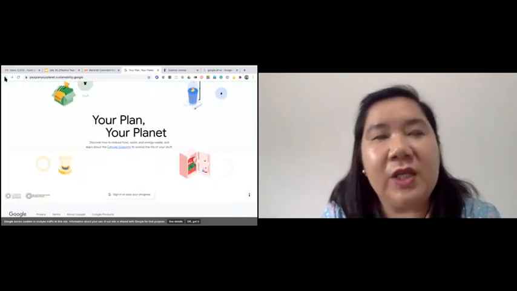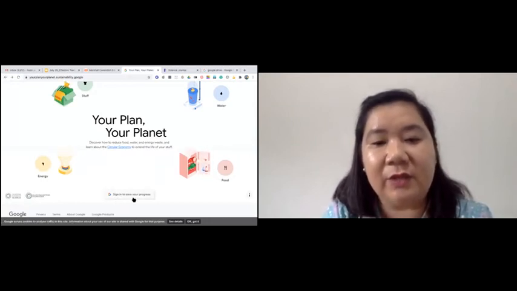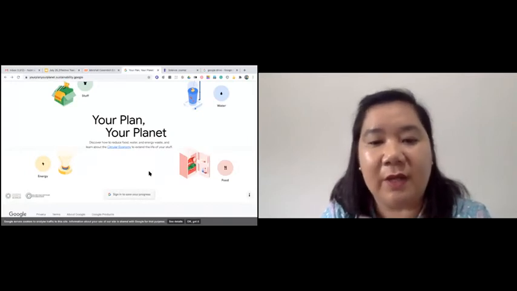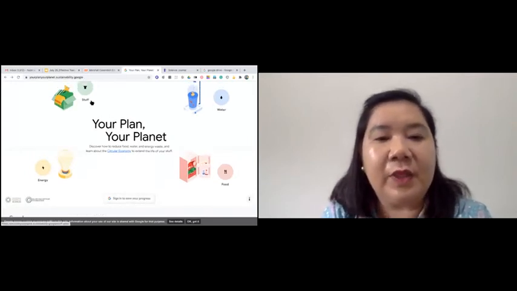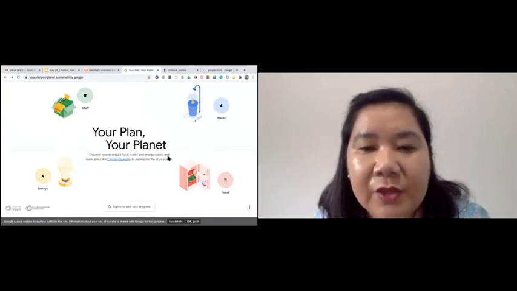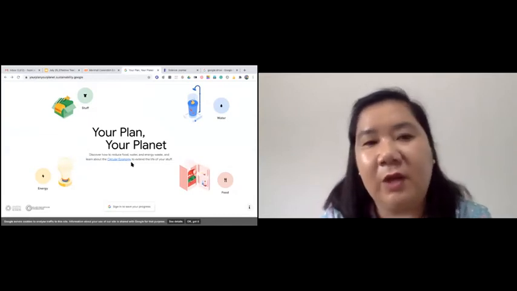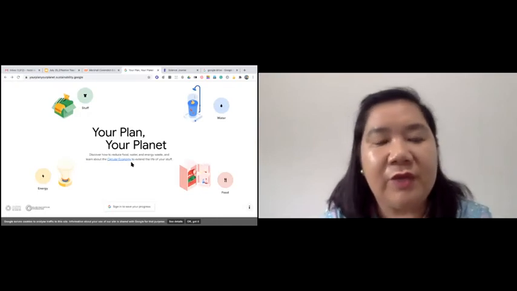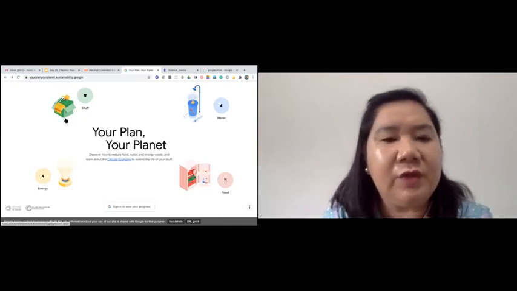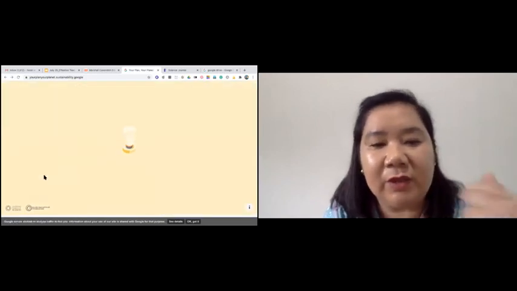If you're teaching caring for the environment, you can make use of this. It says there, sign in to save your progress. For example, Your Plan, Your Planet: discover how to reduce food, water, and energy waste, and learn about the circular economy to extend the life of your stuff. So it's something about ecology, how to take good care of the environment. I just want to give you some examples. For example, energy. If I click that, it will show you this.